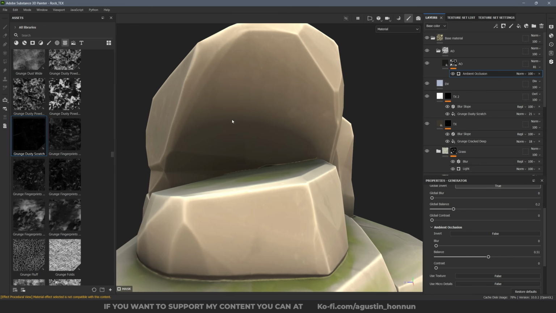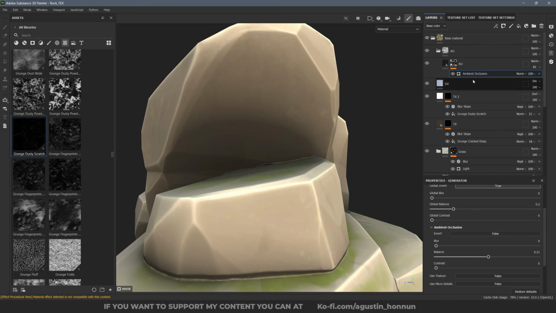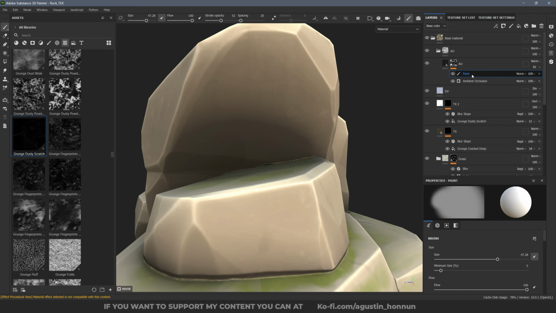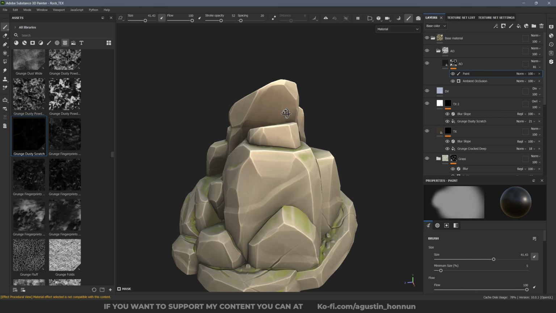If you have some shadow problems like this one, this is too much shadow, you can simply add a level here in ambient occlusion and remove this. You can see.